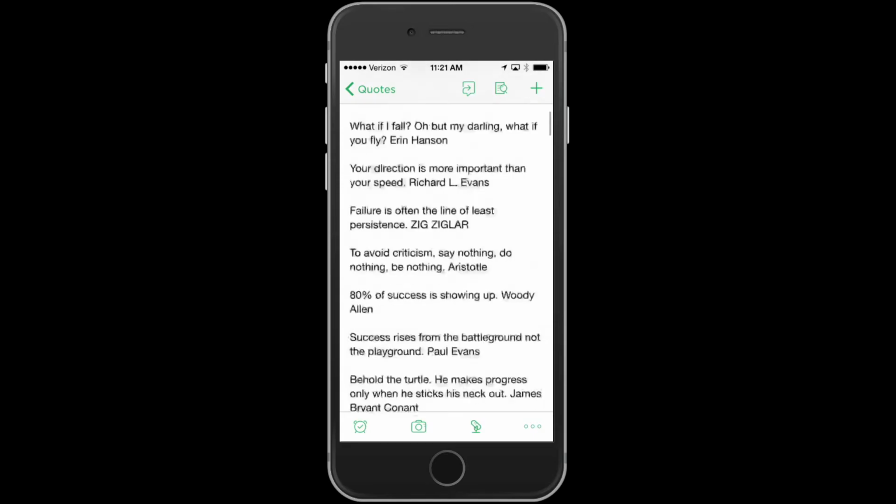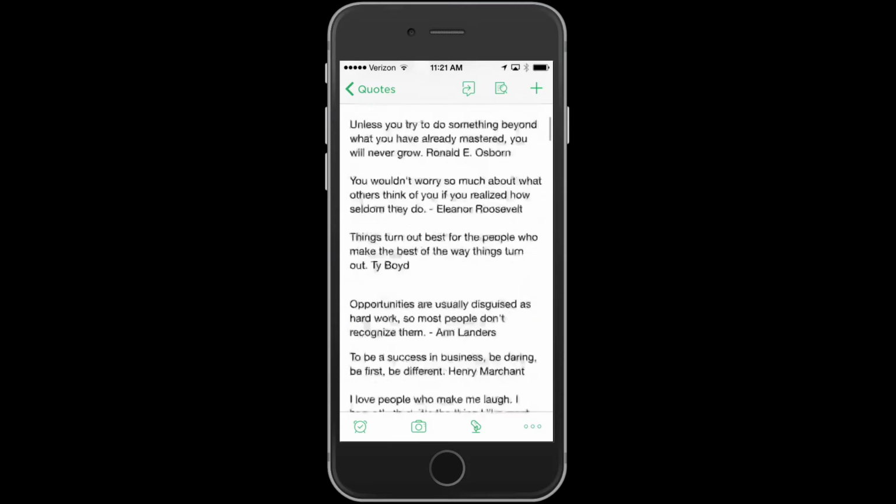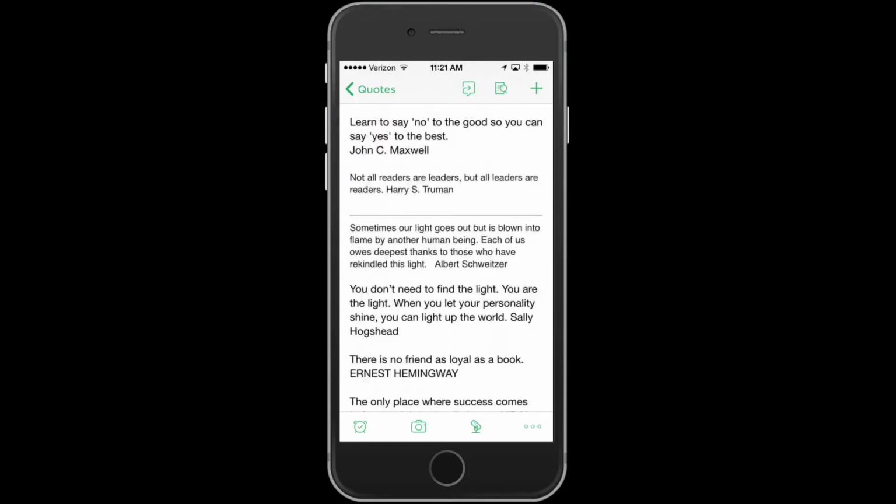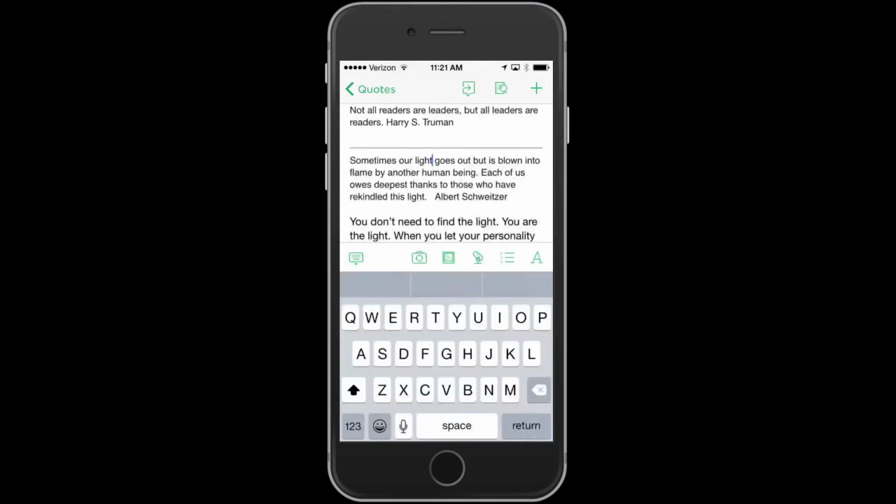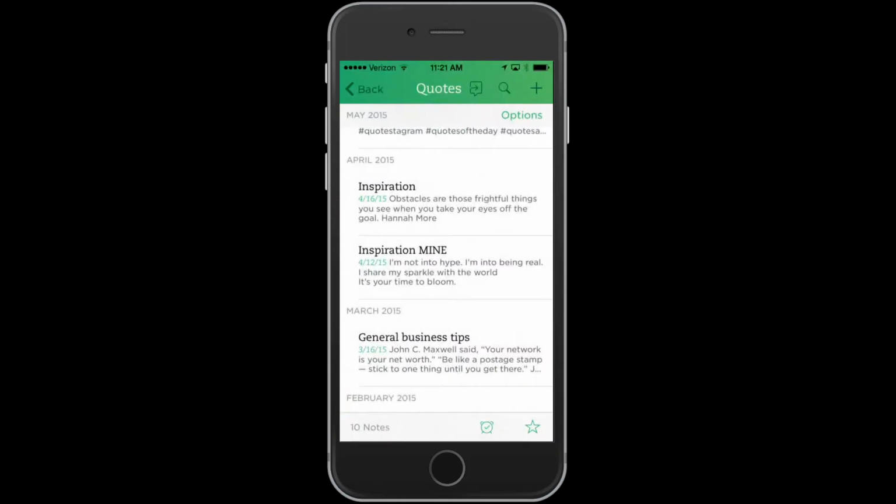Then I always have quotes that I can choose from. And I make sure to notice, if I scroll down, you'll see this line right here indicates the ones that I have. Anything after that I haven't posted yet. So that way I can know. So that's tip number 3.